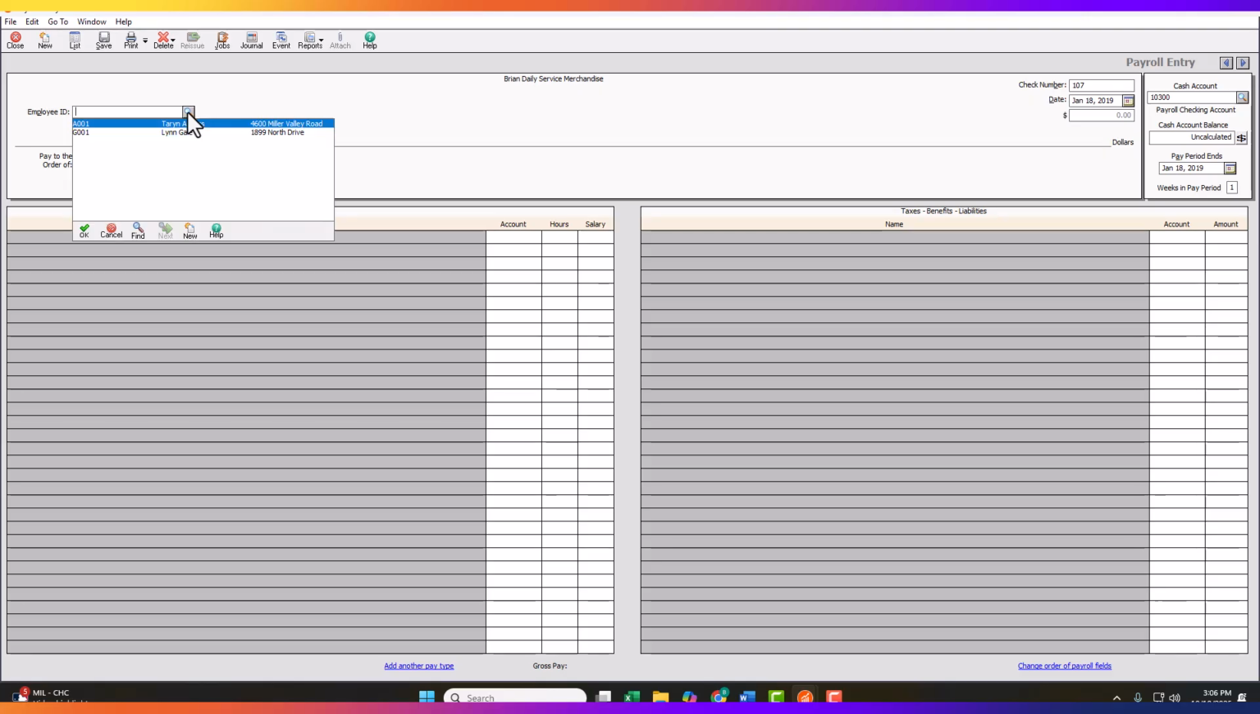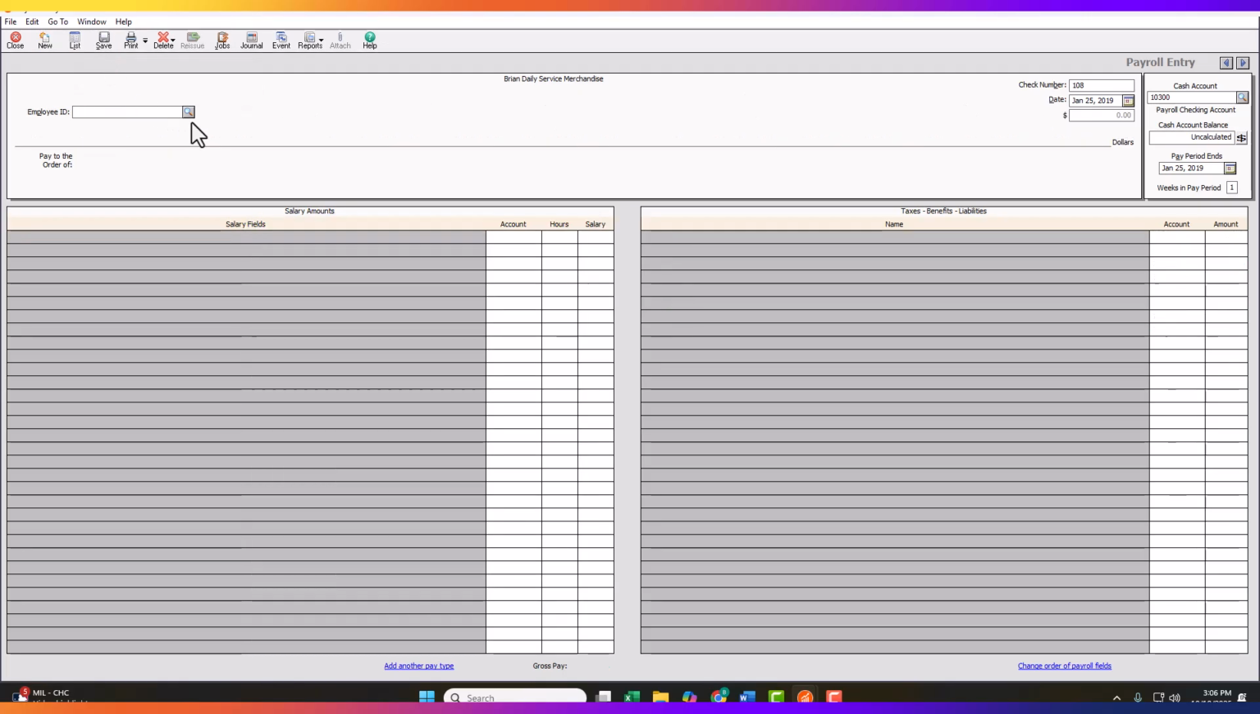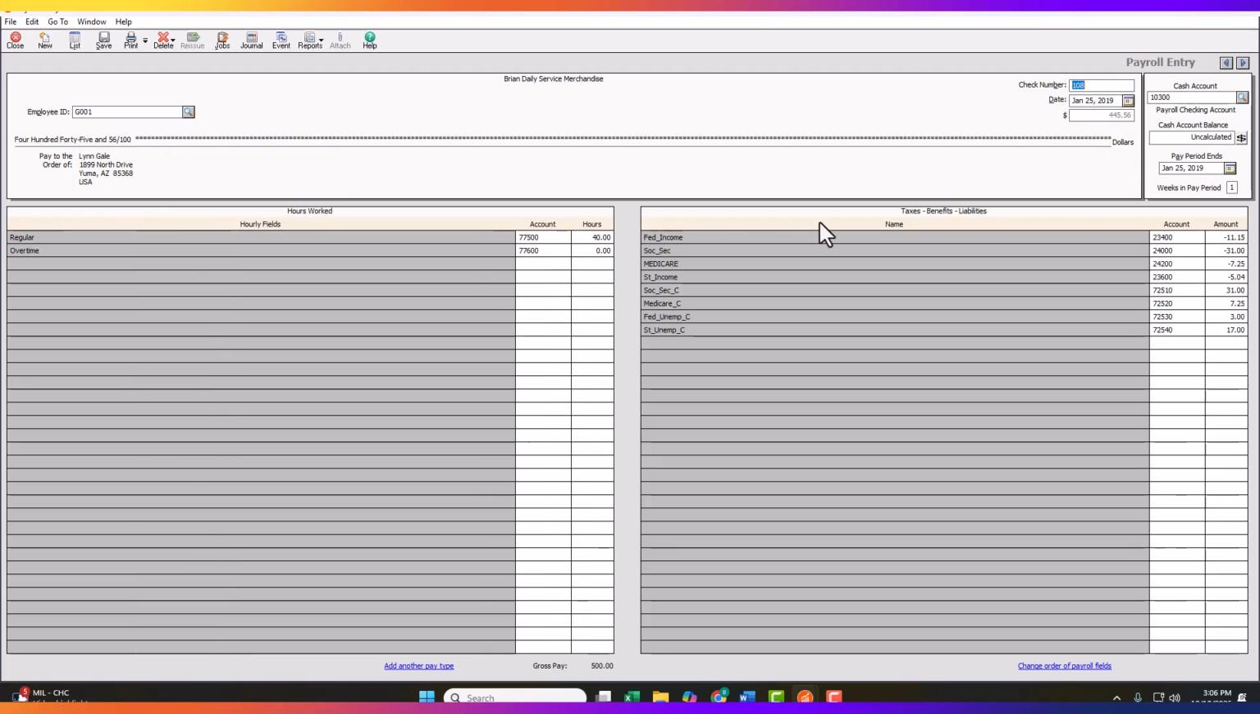This time it's on the 25th. The first one going to Taryn, changing the date of the paycheck to the 25th, changing the date that the pay period ends on to that same date. Taryn once again worked 2 hours of overtime. We should see the same net pay that we've been seeing all along. Once we do, click save, and then finally we have our final paycheck for Lynn Gale for right now.